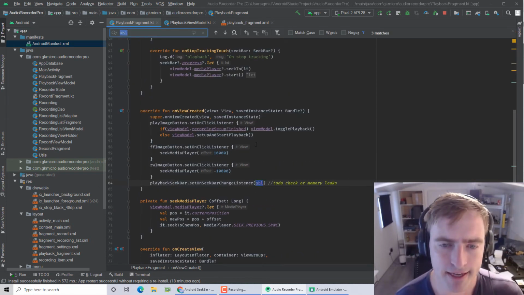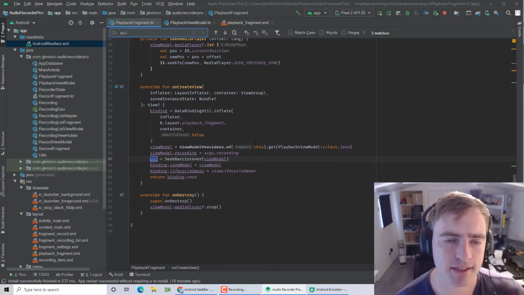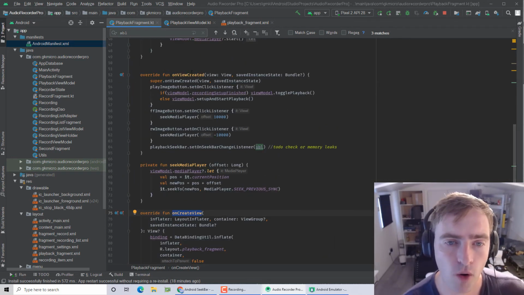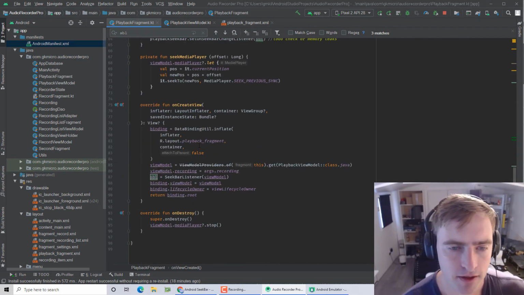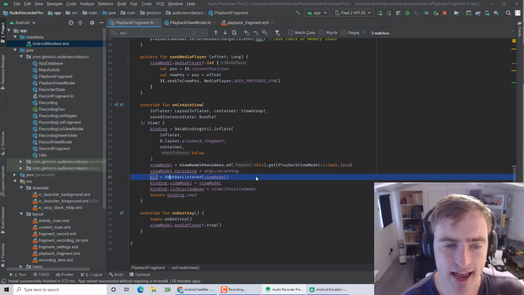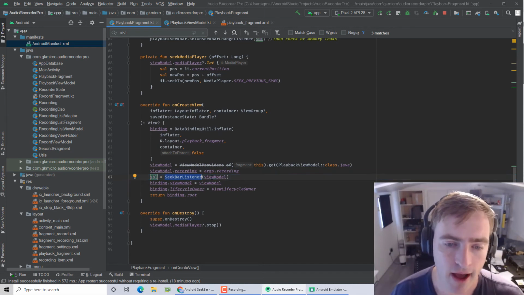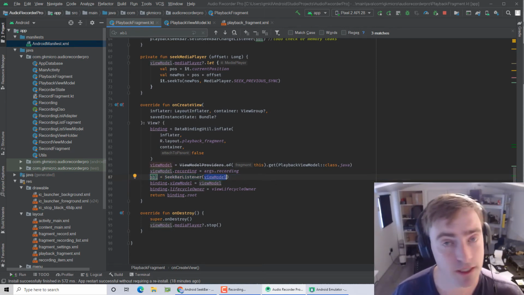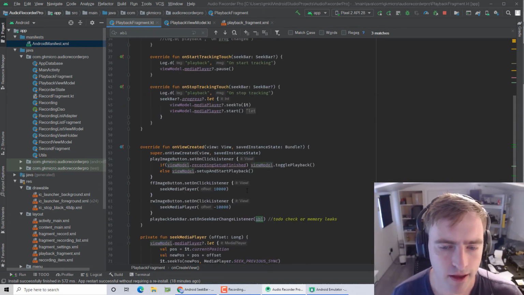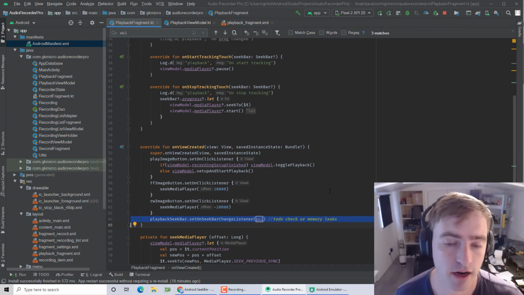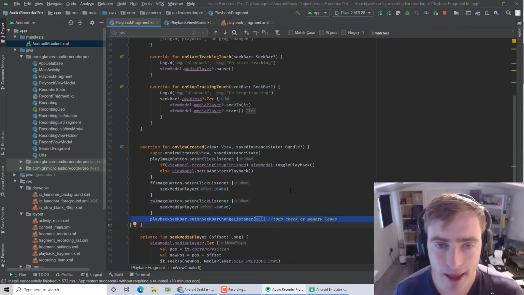Let's copy, paste that. There it is. So onCreateView is called before onViewCreated. So I set the SBL there, the Seekbar listener. I create a new one and pass in the view model, which is perfectly safe to do. And then I apply the Seekbar listener to the current Seekbar. Okay, so now we have a listener set up.